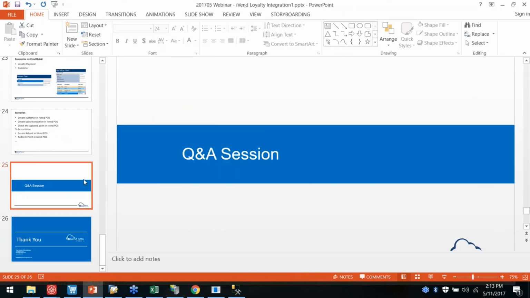And it's time for question and answer. If you have any question, just raise your question in the chat box. There's a question from Remy: what is the technical tool needed to integrate loyalty to a third-party system?